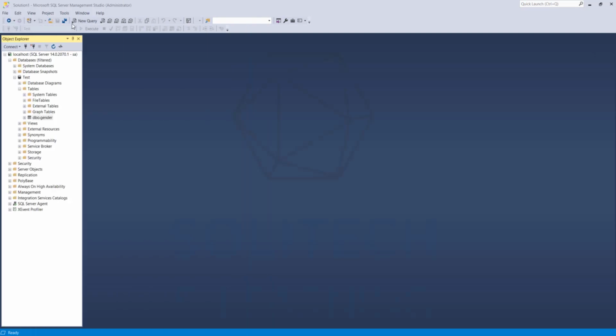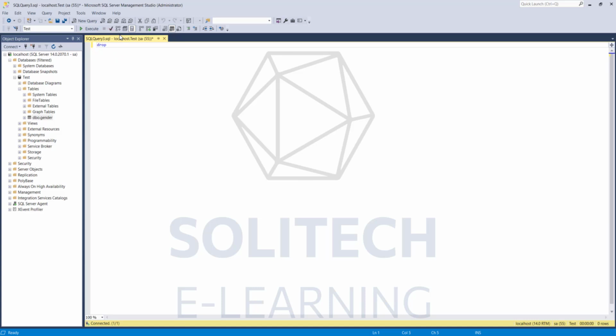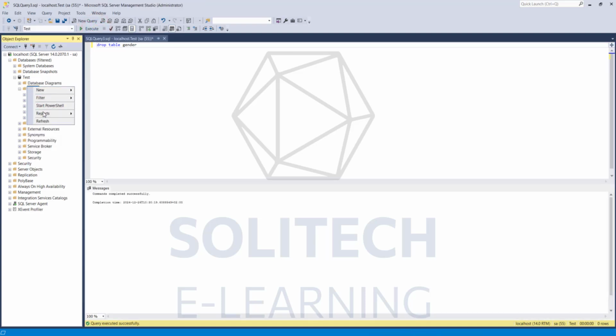To delete table using query, open new query and write this command. Drop table, type the table name. We will delete gender table, so we will write drop table gender, then execute query. You will see the table is deleted.